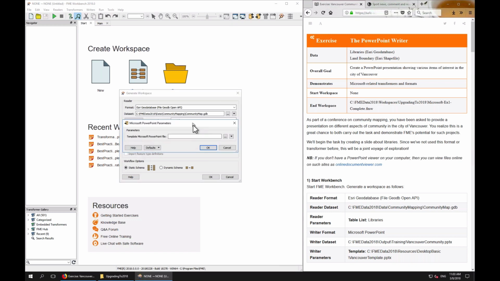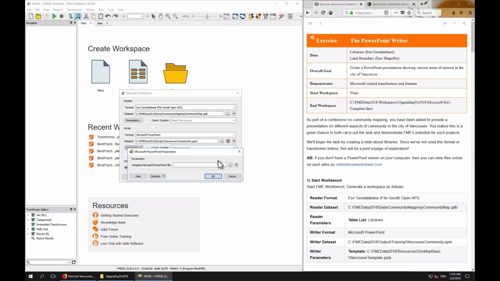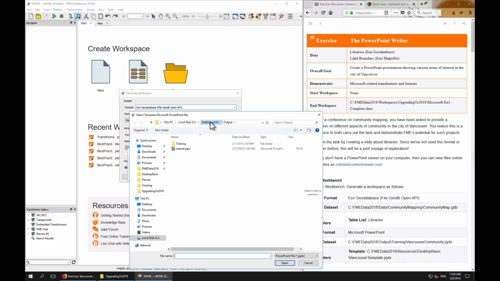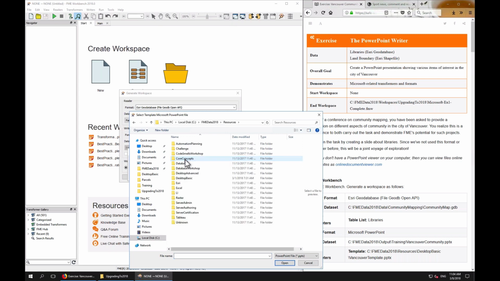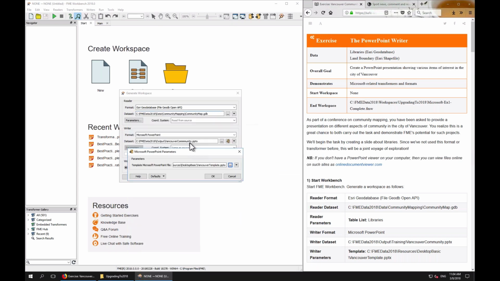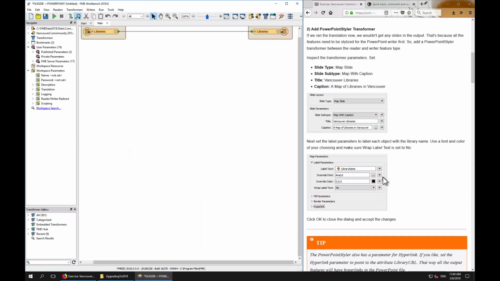Okay, template. So I want to browse to the parameters and pick a template. What can we do with a template? Well, a template in PowerPoint lets you do things like set the background, set the font. If you've used PowerPoint before, you know you can view the master slide and set things up in there. And that's what I did in this case. So this PowerPoint thing should come under Resources, Desktop Basic, Vancouver template. And there are no slides in that template. All there is is the master slide that's set up in a certain style and with a certain background. So click OK, and we've got this.